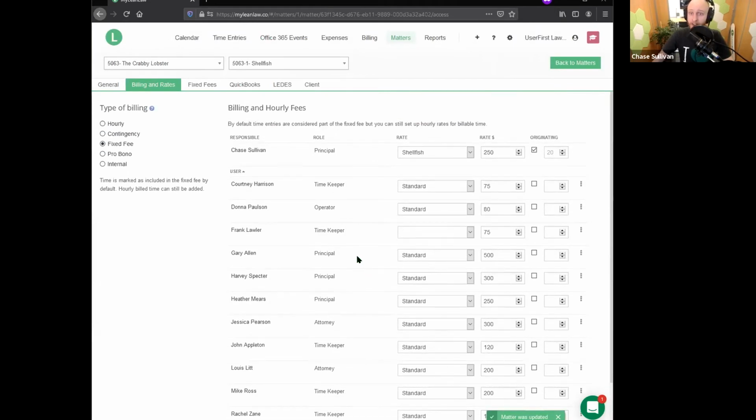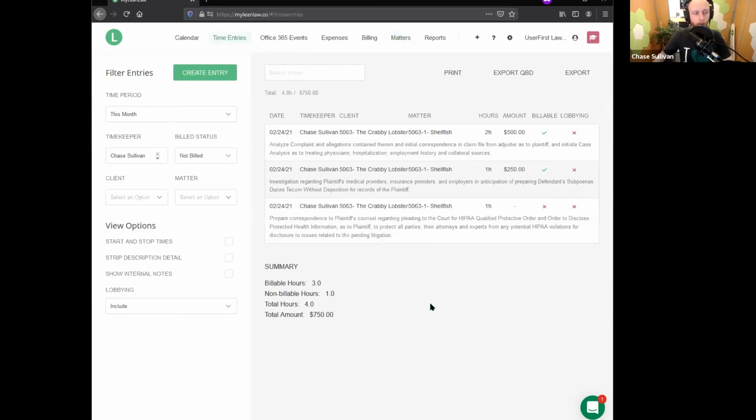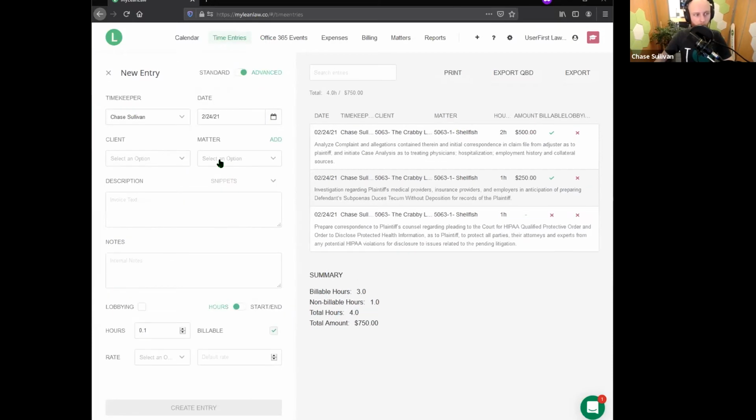Now, oftentimes you're still going to want to track your time on a case that is a fixed fee, whether it's fixed fee billing type or includes a fixed fee. Now, when you have a matter set as a fixed fee billing type, all of the time entries default to being non-billable, right? Because you're billing that fixed amount. However, you still want to be able to track time and associate that time with your time entries.